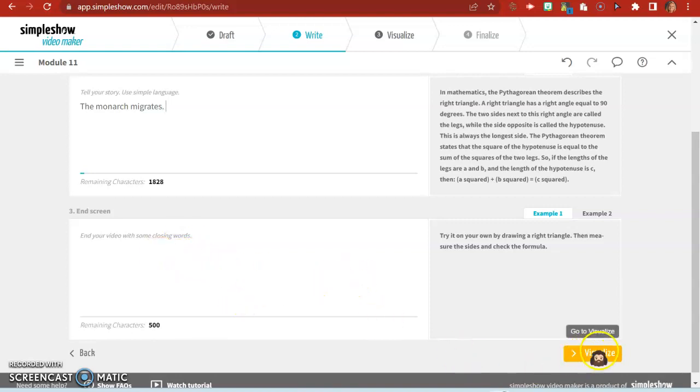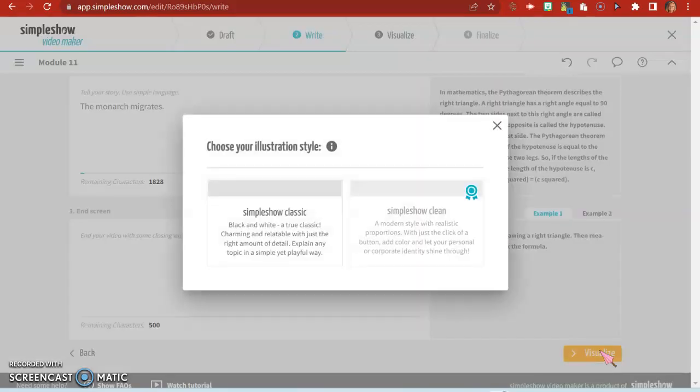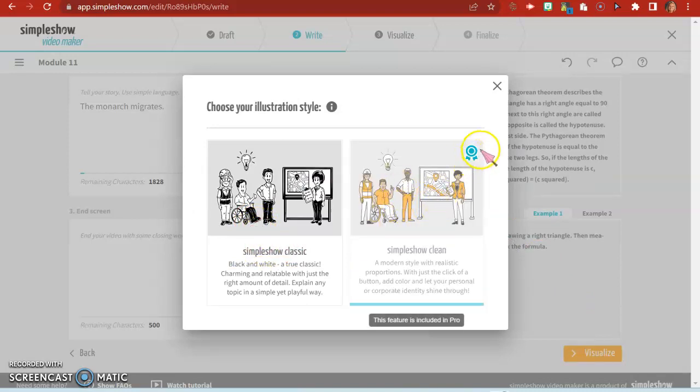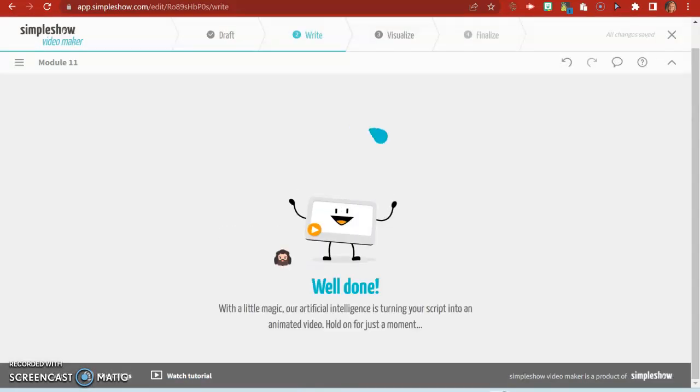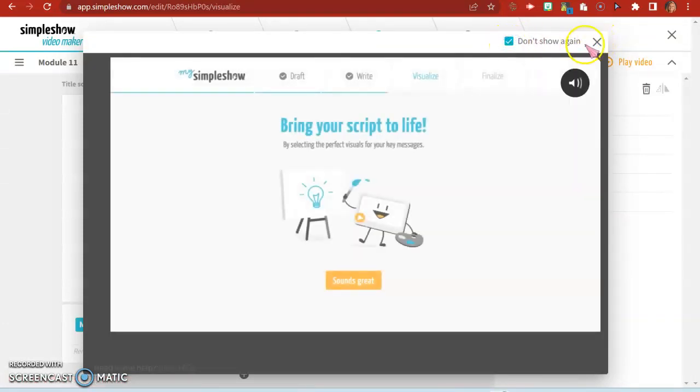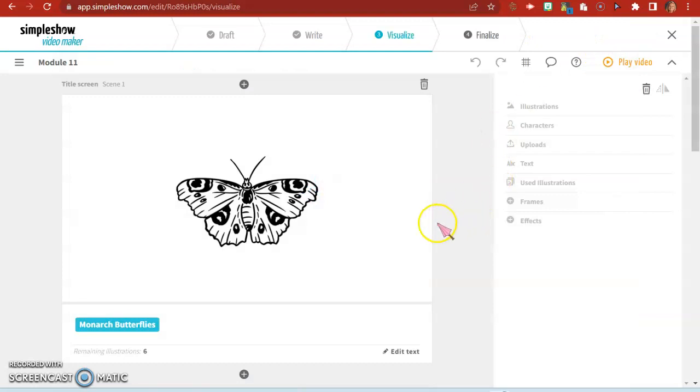Once you type that script up, you click Visualize. You want to do the classic, because that little icon shows that you're using the paid version. It's going to give us a little video on how to use it. I'm going to get rid of that. And you notice that the title page automatically comes up with an image that could fit for my program.